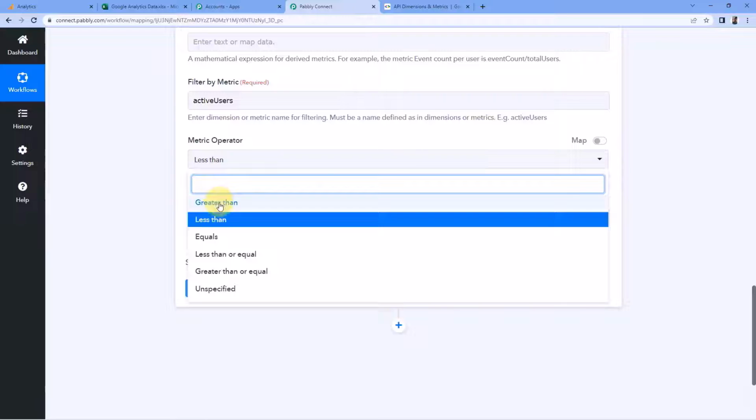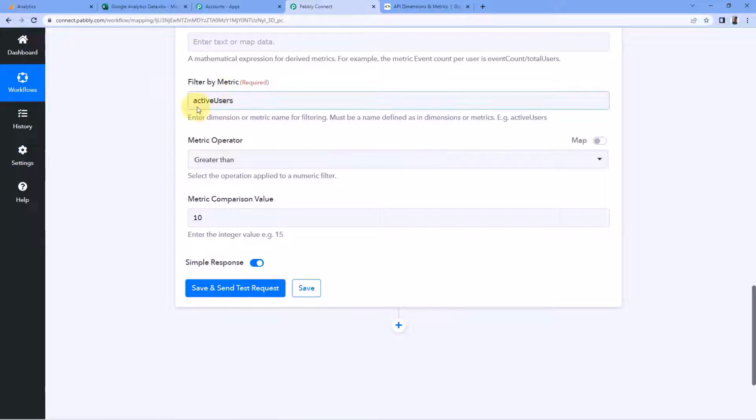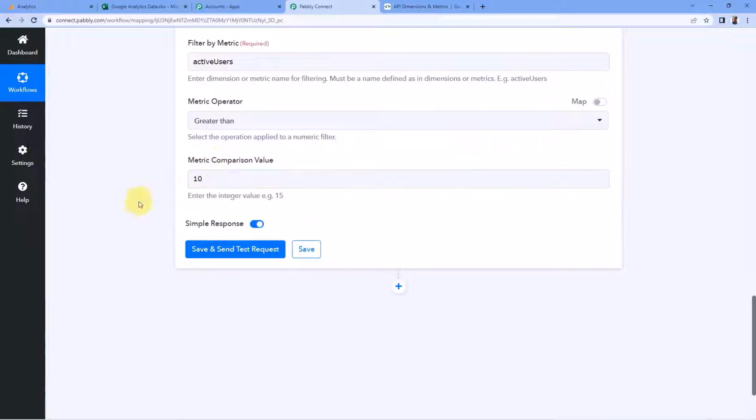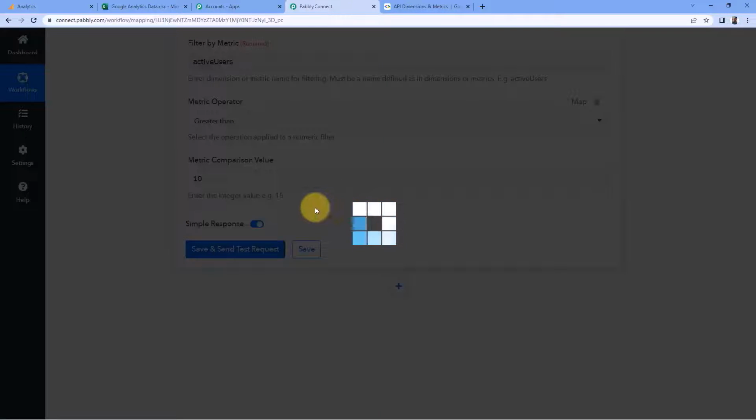So in this field, let's select greater than 10. Let's select filter by metric as active user, and it is greater than 10. So after entering all of these details, just click on save and send test request.